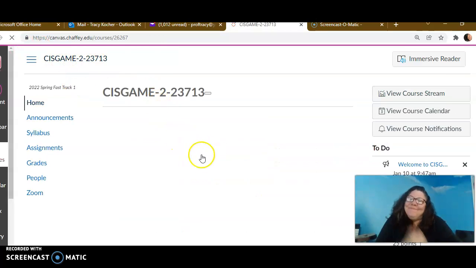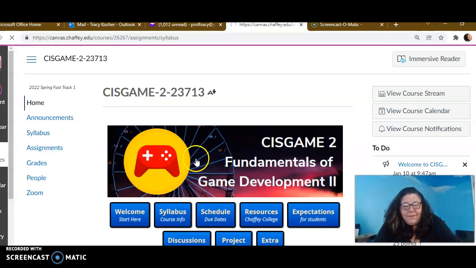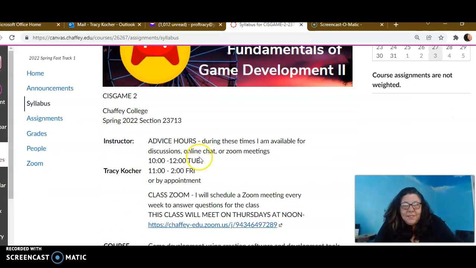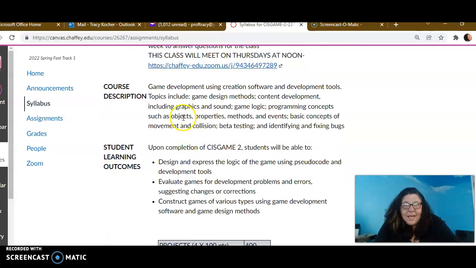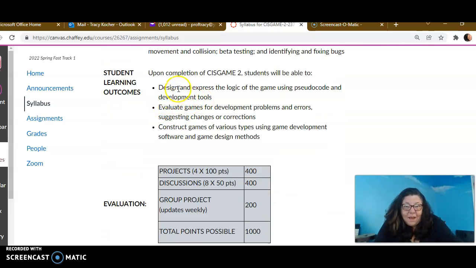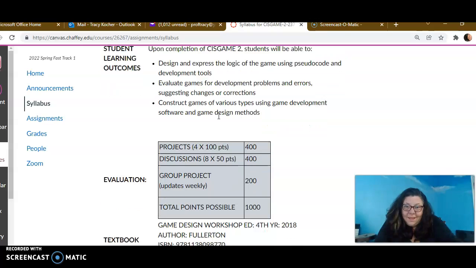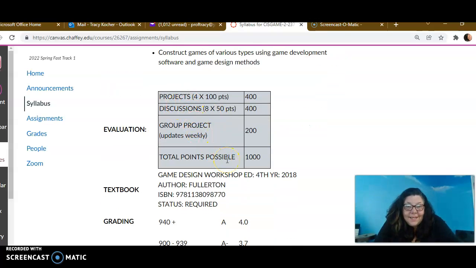The Syllabus button will give you the course information. And the course information includes the course description, the learning outcomes that are expected from this class, and the way that we are going to break down the assignments within the class. There are 4 individual projects working with Unity. There is 1 discussion every single week for 8 weeks. This is a short class. It's only 8 weeks. And there will be a group project.